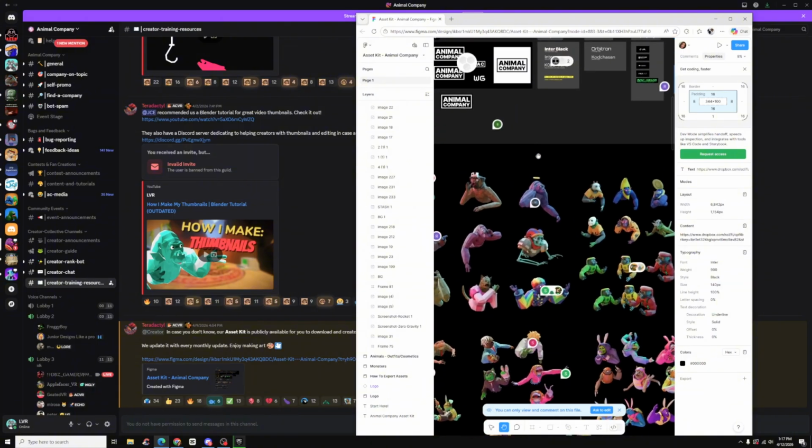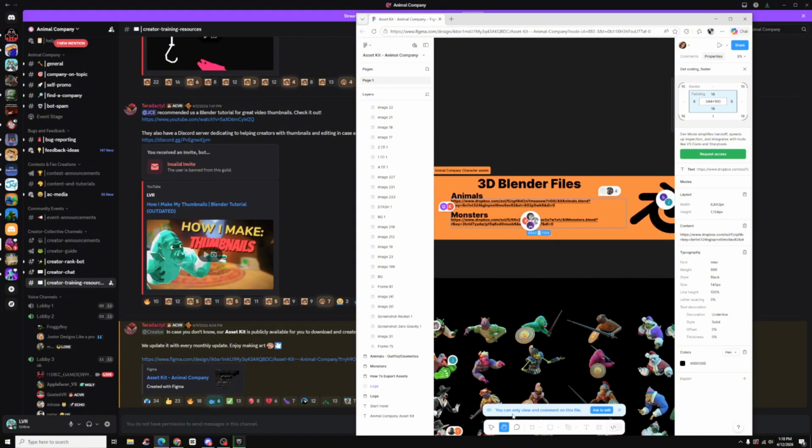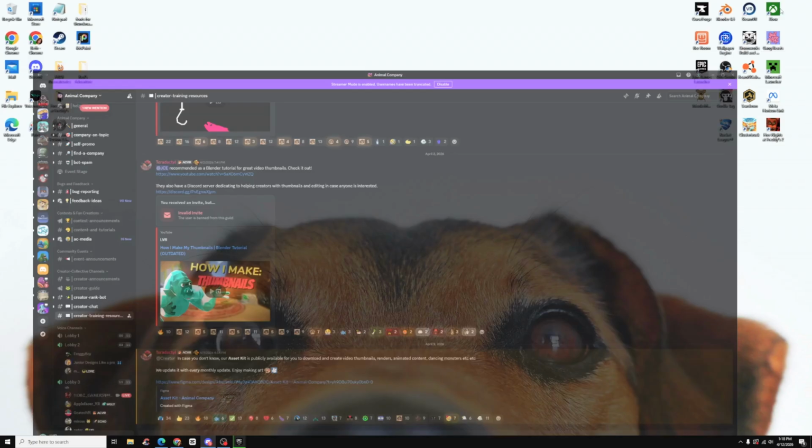And then go up and click on this right here. It says 3D Blender files and it says animals, monsters. You want to click on animals, and if you want to, you can also use monsters, but I'll probably do a tutorial on that sometime soon. And you're going to download this. It'll send you to a Dropbox website. Just download it and then bring it into Blender.